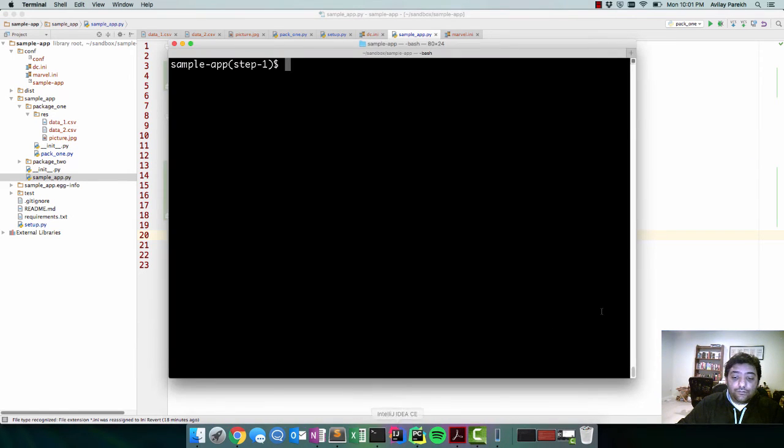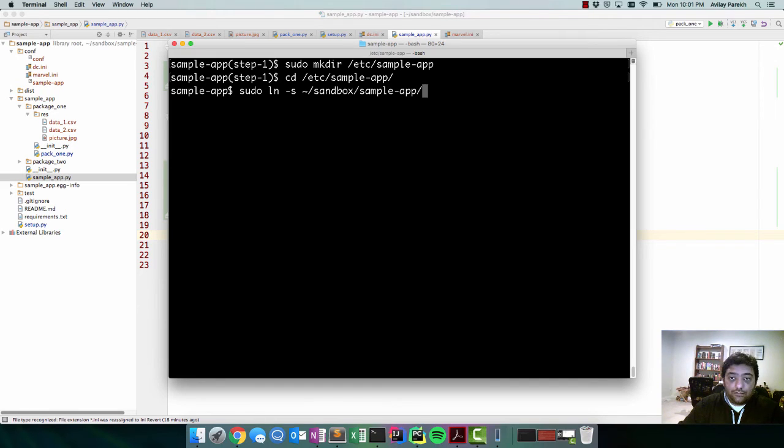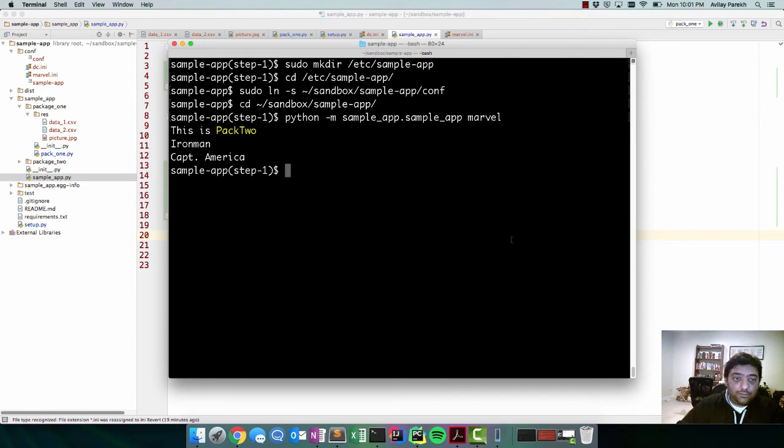Now let's see if this works. But before we do that, we'll need to create that path we just used. So we'll create etc sample app. Here we'll create a symbolic link to our conf files that we are checking in. Now if we run our program, here it's giving us the values: Iron Man, Captain America. If we do DC, it's Batman and Superman.